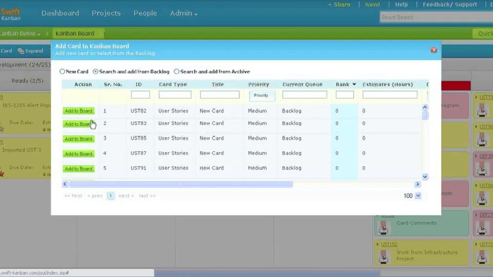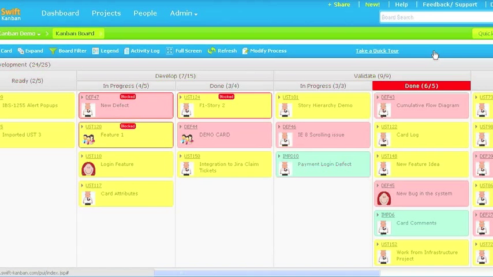And the moment I do that, you can see in the background that it is getting added here, and I'm done. So it's easy to add a card either from scratch or from one of the existing queues that the cards are already waiting in.